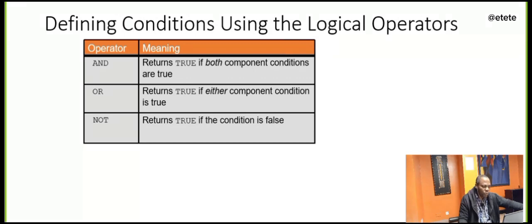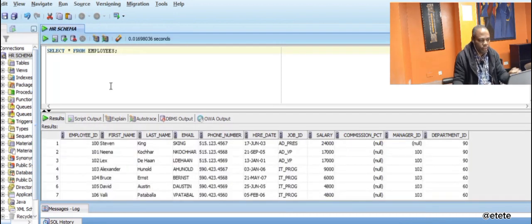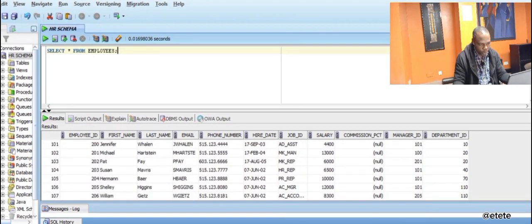Okay. So that is what we have. Now let's see it practically, how it works. Select star from employees. When we run it, it will give us 107 rows. You can see 107 rows. That's what it's giving to us. Are you with me?